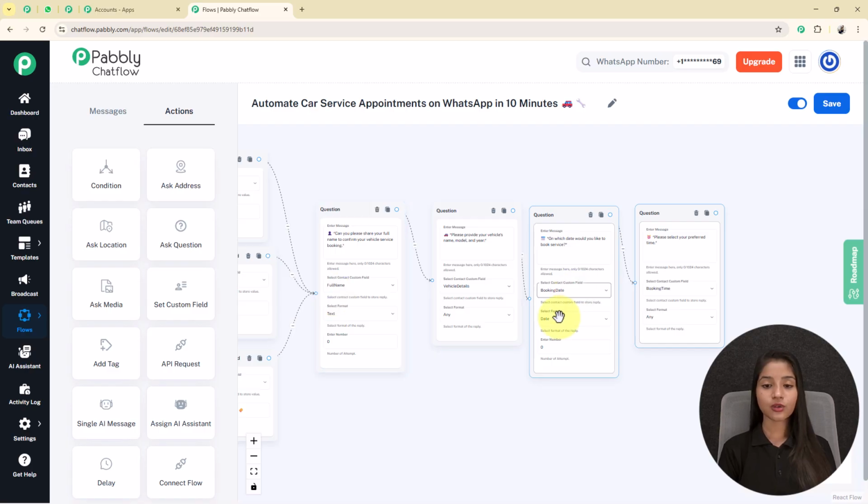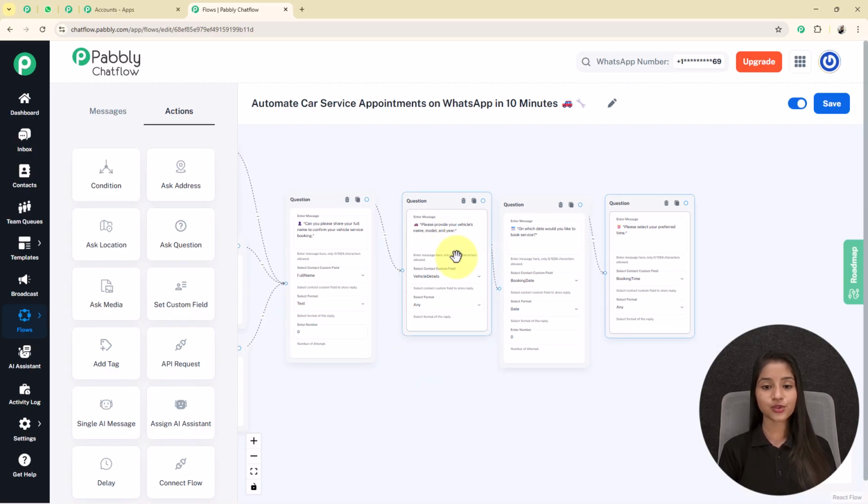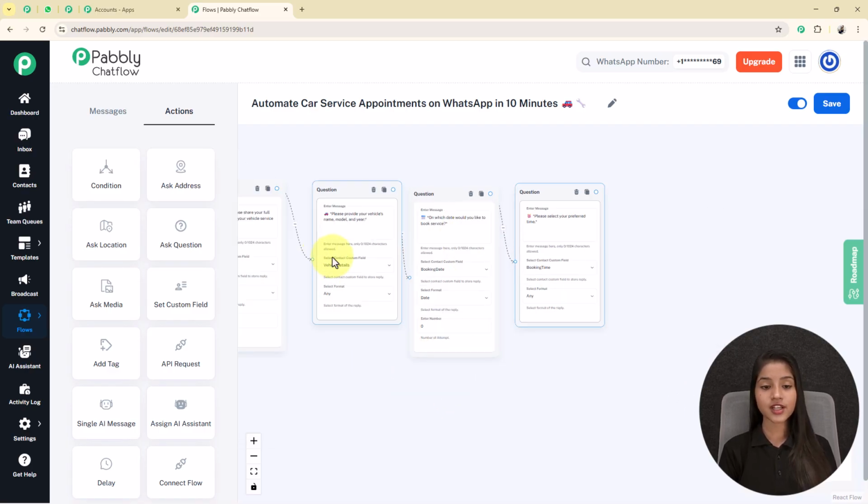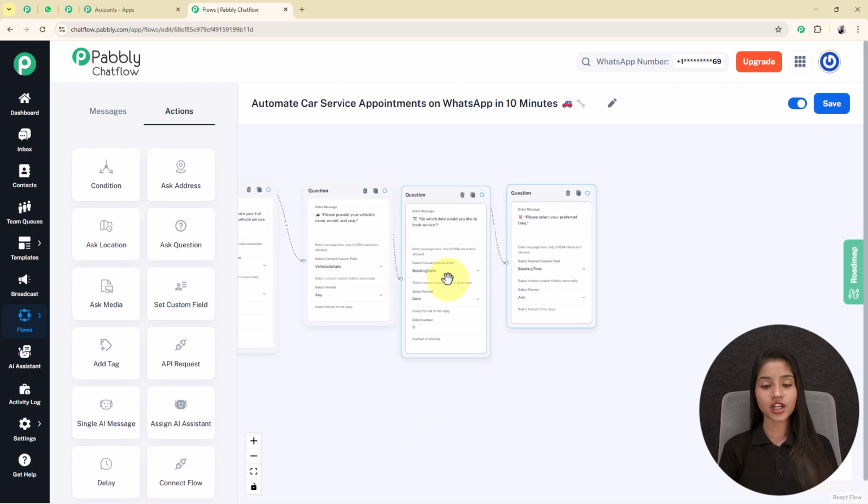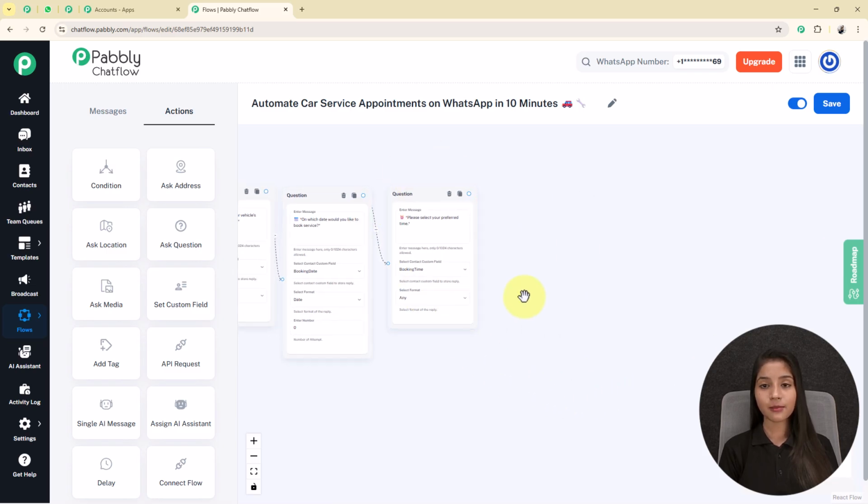Here I added all the questions, wherein I have asked my user to share the vehicle's details. For that, I have selected the contact custom field as vehicle details here. After that, I ask my user to share the date for booking the service. For that, I have selected the contact custom field as booking date. Then the format I select as date. And the last, I ask my user to share the timing. For that, I have selected the contact custom field as booking time. And the format I selected as any.